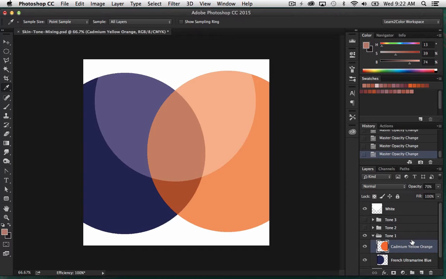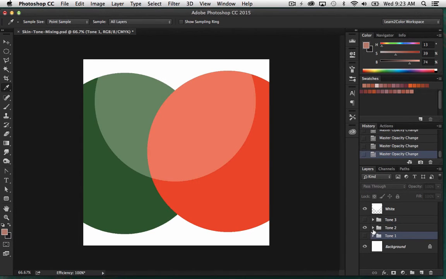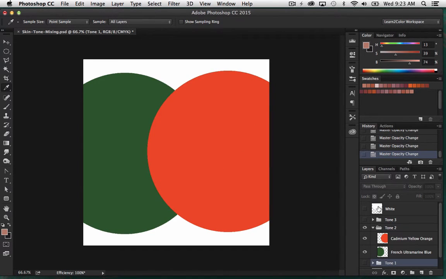Now I'm just going to show you a few more examples. Because you notice I have 3 skin tones here. So let's turn that one off, turn this one on. All right. Now you notice on this one, I've taken a green. Oh, I didn't change the name of the tones, but this one is actually phthalo green and cadmium red light. I'm just going to go ahead and change that now.